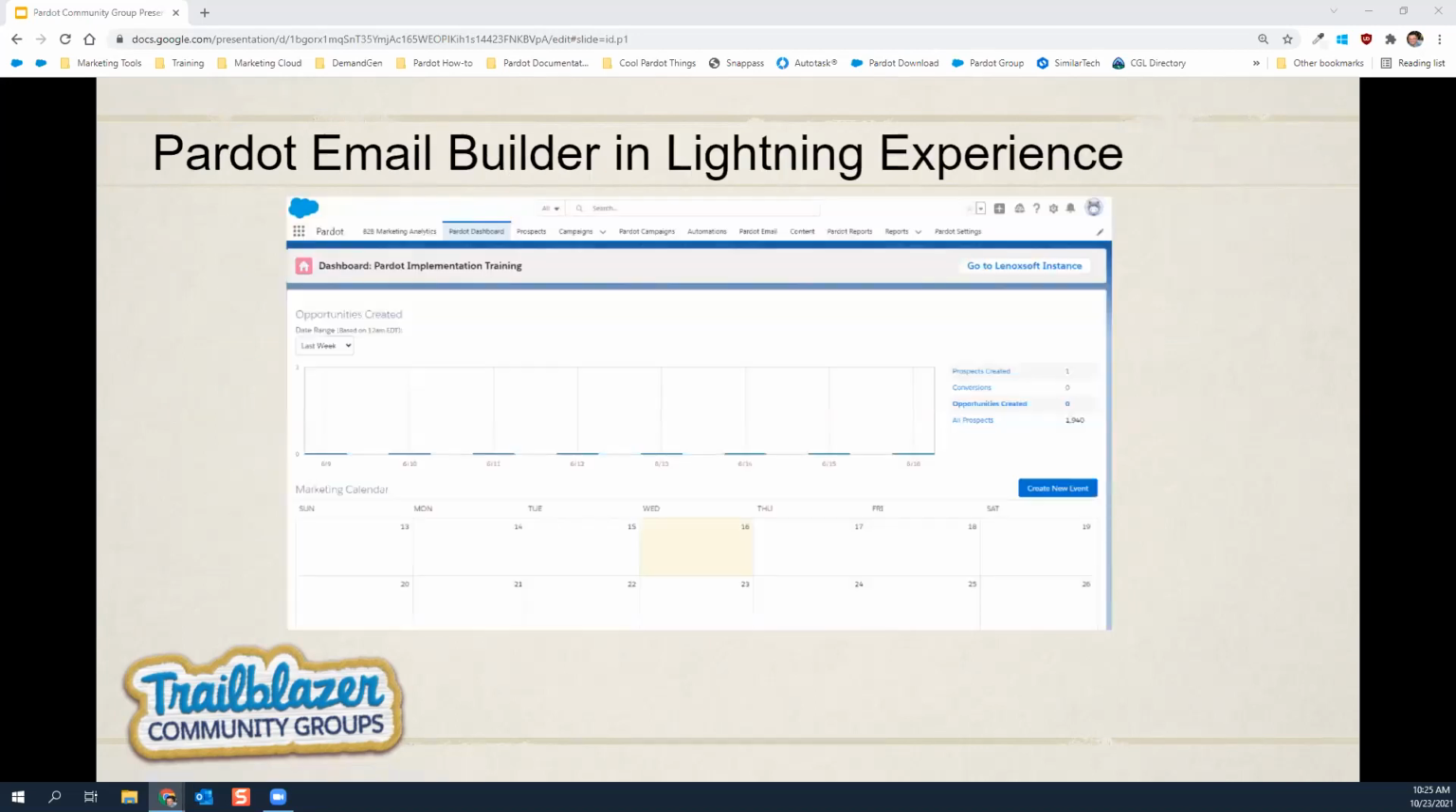This is something that is relatively new. It looks like I mislabeled this, so this is not the email builder. I apologize. This is an example, a visual of the Lightning app. I apologize for the miscue on the label here, but this is the Pardot Lightning app.